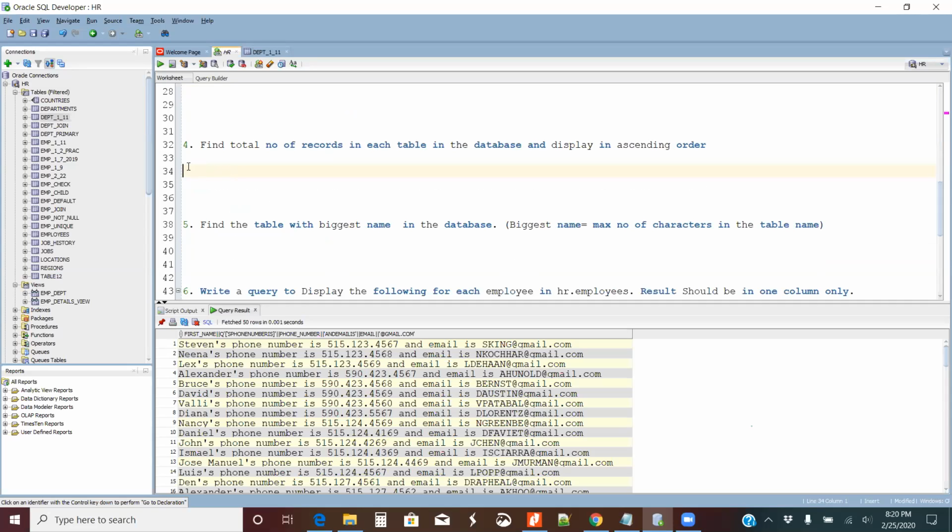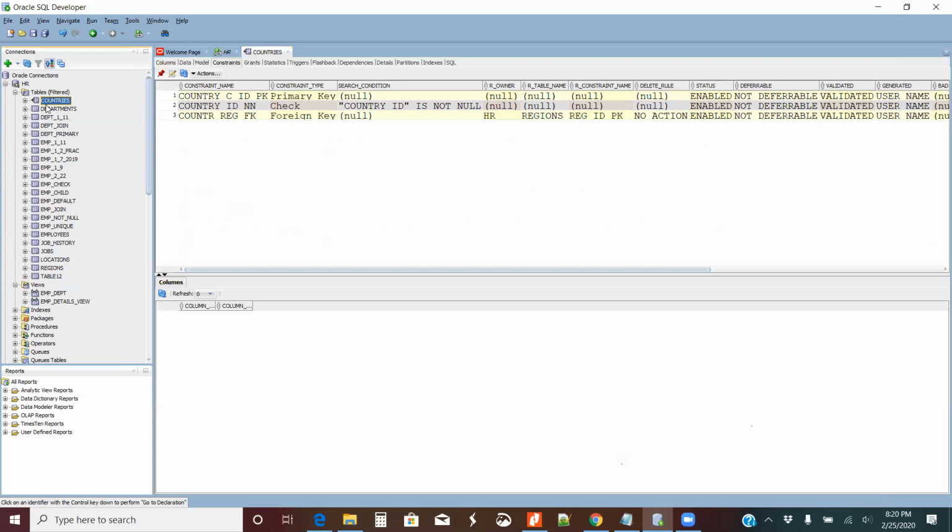My question here is: find the total number of records in each table in the database. On the left side, do you see countries, departments, DEPT_1_11, DEPT_JOIN? Do you see all those tables? I want to find out the total number of records in all of those tables in all the schemas.